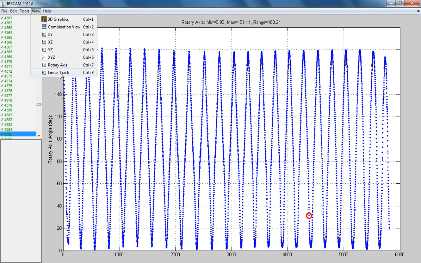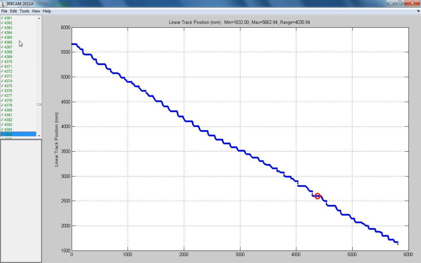We can view a linear track. This red circle shows the current location of the track. Notice that the track starts at 5.6 meters and moves in the negative direction only towards 1.6 meters. This is how we specified it when we configured the path.